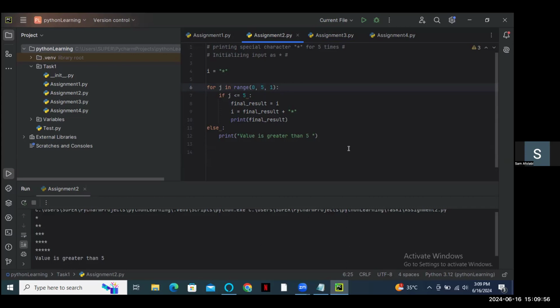Let me expand here. I just initialize this asterisk in this i variable. After that, from 0 to 5, just looping. Then they are checking the condition. If j is less than or equal to 5, then this value will increase and it prints this value. And if it is greater, it is going to the else part.